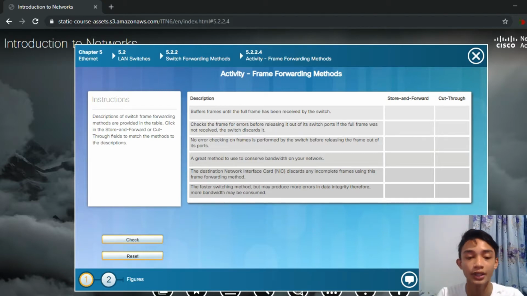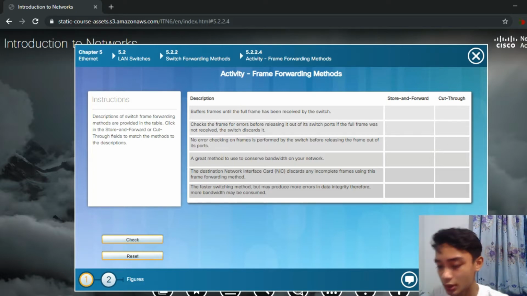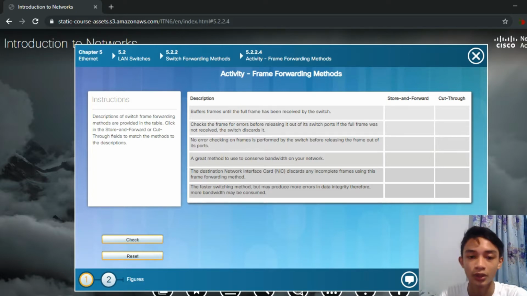So okay, let's proceed. For this activity, we have the frame forwarding method. For the instructions, descriptions of frame forwarding methods are provided in the table. Click in the store and forward or cut through fields to match the methods to the descriptions. So we have the store and forward, we have the cut through. So just choose one of these for the description.